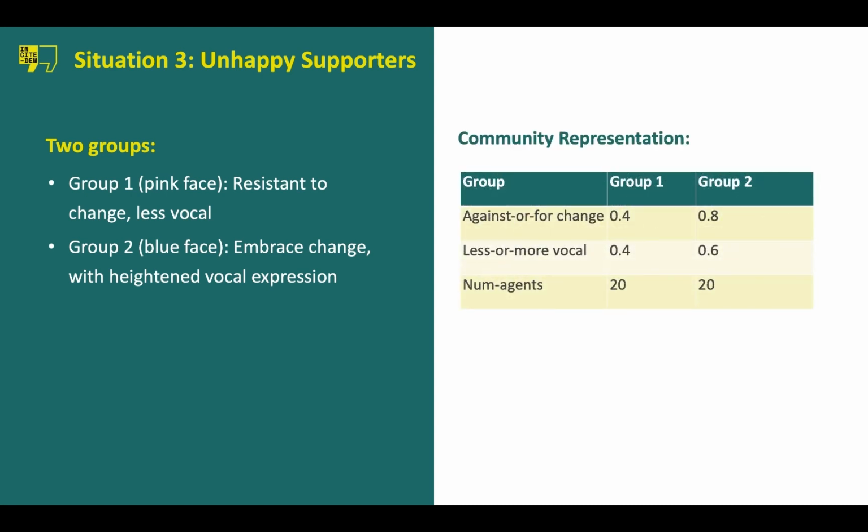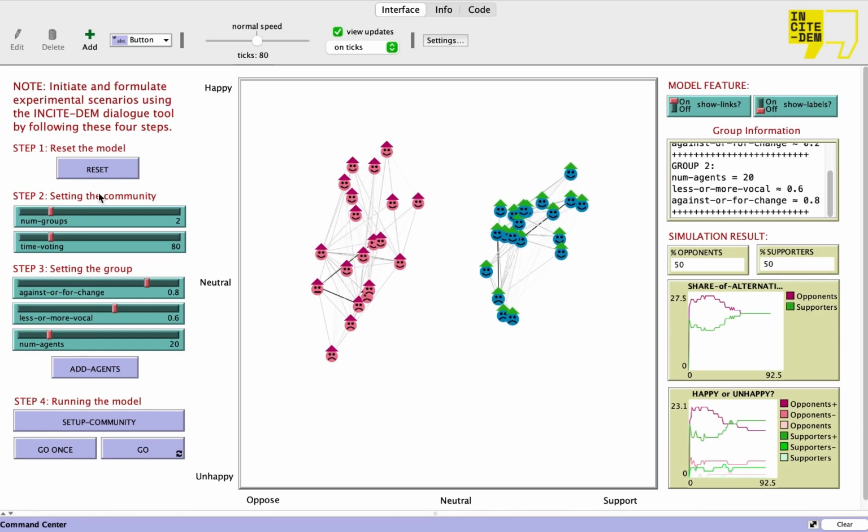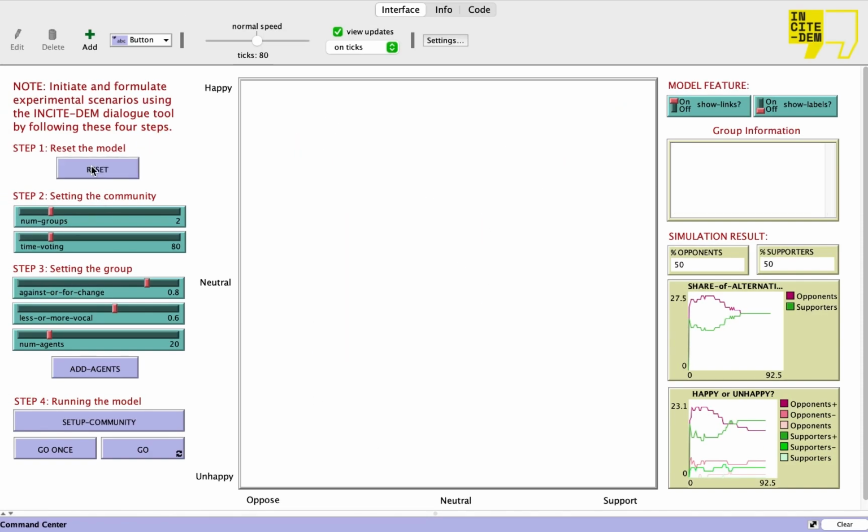Group 1 exhibits a slight reluctance towards change and communicates less, indicated by a value of 0.4 on both the against or for change slider and the less or more vocal slider. In contrast, Group 2 actively embraces change and demonstrates increased vocal expression, with values of 0.8 on the against or for change slider and 0.6 on the less or more vocal slider. Additionally, both groups consist of 20 individuals each, as specified by the number agents. We'll initiate the model following the same procedure used in the previous two scenarios.